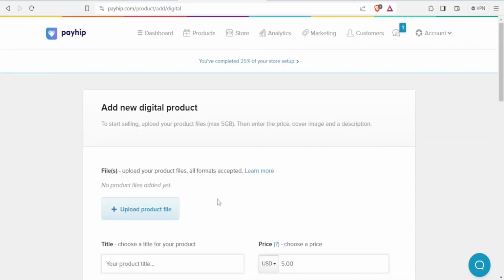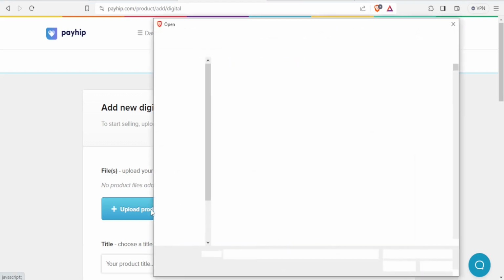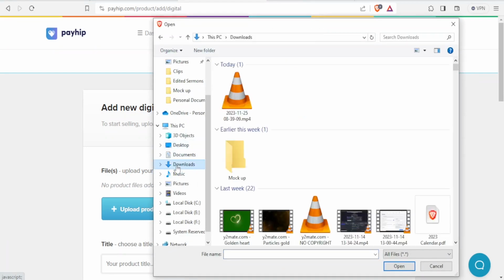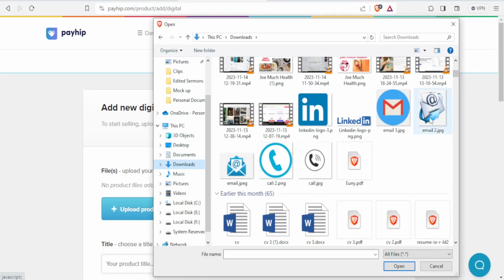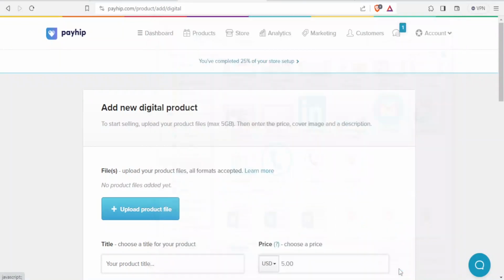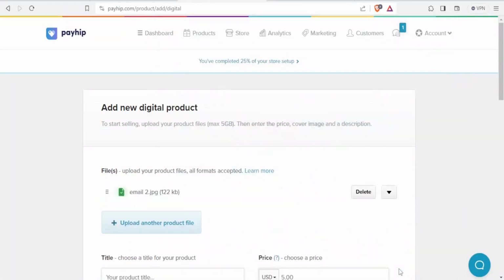And so for instance, let's say our digital product is an email service. We are selling an email service that possibly helps manage or send emails to someone. So we are going to click on upload product file, and then we'll go to our PC, and then we select the product image. So we are going to use this image as our product image at the top there. So it's uploading, and now you notice it has uploaded our product image. We can also upload another file, if we need to do that.